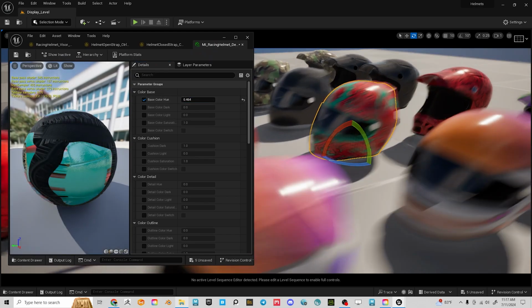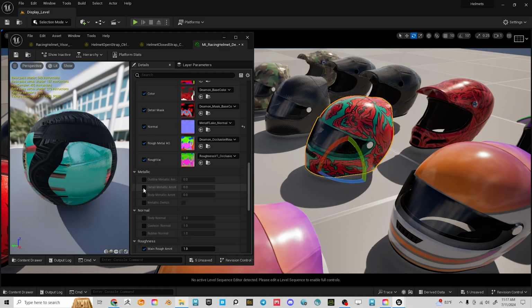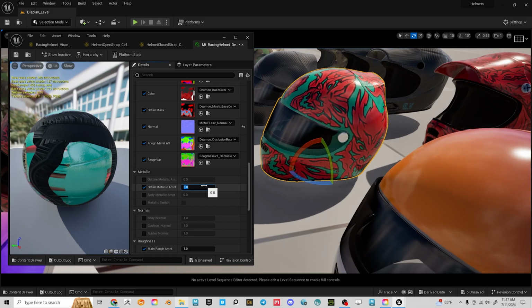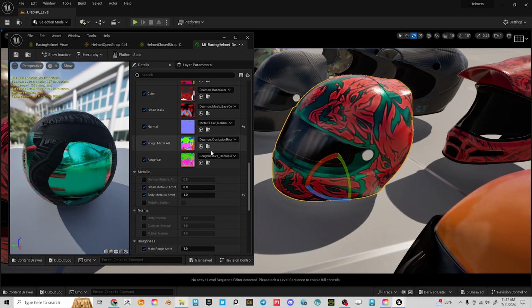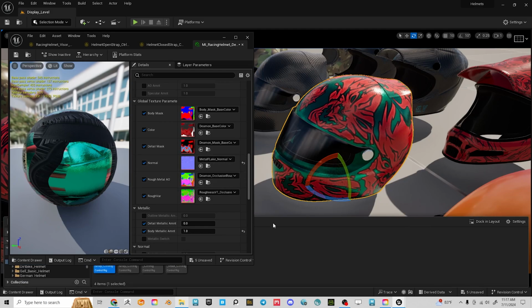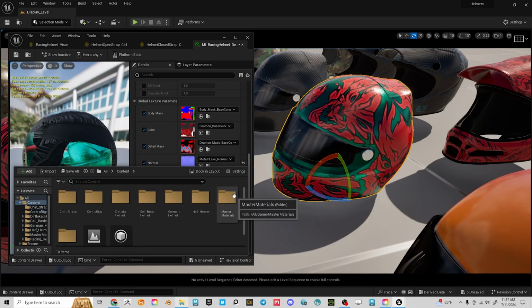Look, let's make the actual demons metallic. No, I don't like that. Let's make the body metallic and the demons not. Yeah, that looks cool. And the same thing, you know, I can grab that rainbow color and let's go to my racing helmet.